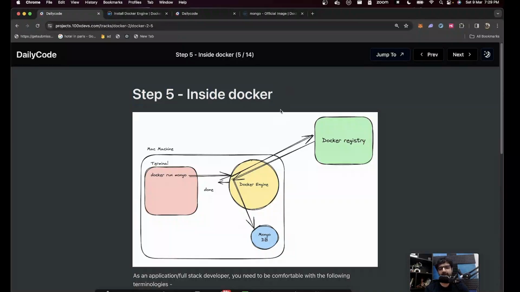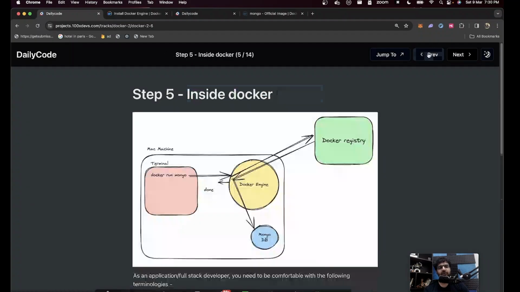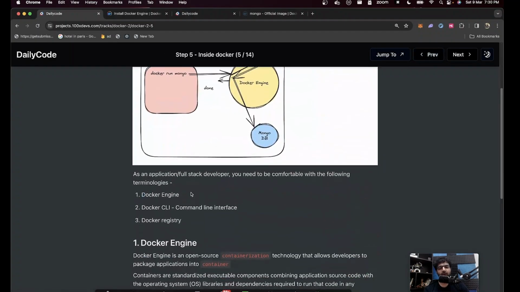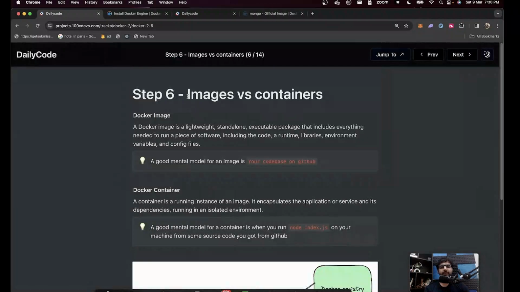You can go deeper, but this is more than enough to be able to do everything you need to do for many years. Two more things you need to know are images and containers. So what do we understand? We understand Docker engine, Docker CLI, and Docker registry. The one other thing we need to understand is this thing right here that's running, the container. And another thing that I was talking about called the image. So images versus containers is a popular interview question, something you need to know.